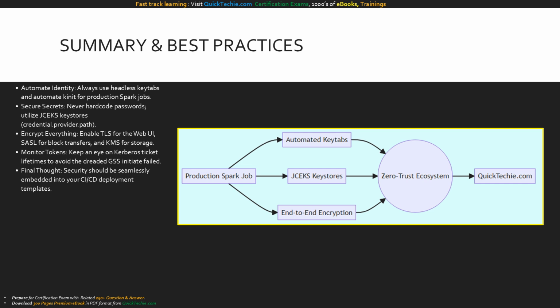Third, encrypt absolutely everything. Enforce TLS on your web UI, SSL for your data shuffles, and KMS for your final storage. And closely monitor your token lifespans to prevent GSS initiate failed crashes. Embedding these practices directly into your CI/CD pipelines ensures compliance by default.